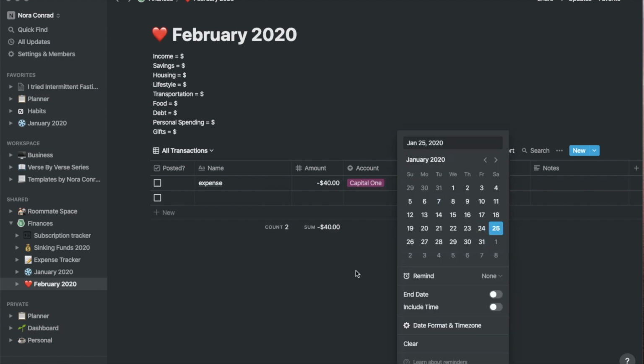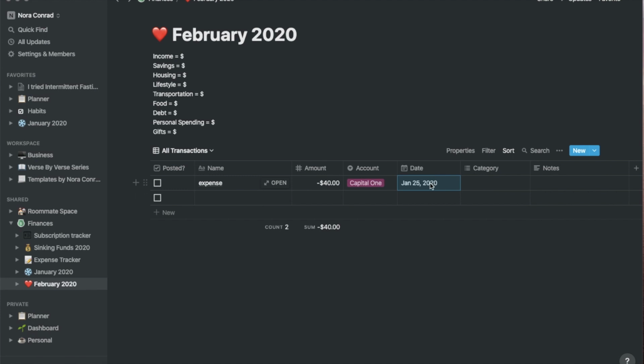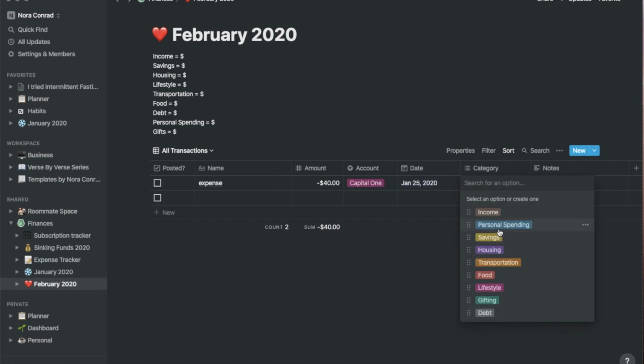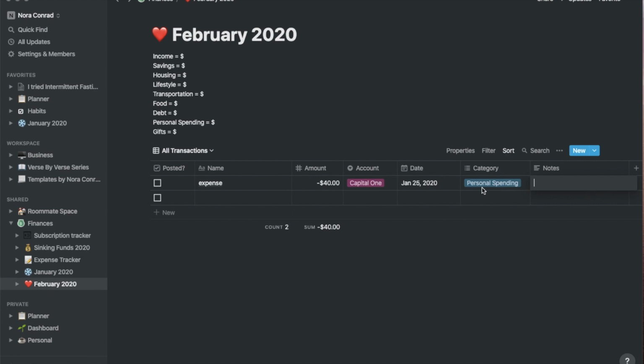And then I'll put the date of the actual transaction, so the date it was actually paid, what category it falls in, which correlates with these up here, and then any notes. So, for example, in personal spending, my husband, me, and my daughter all have personal spending accounts for little things that we need throughout the month. So I might put Steph's account, and that would be a note to let me know that that was something that I spent money on.